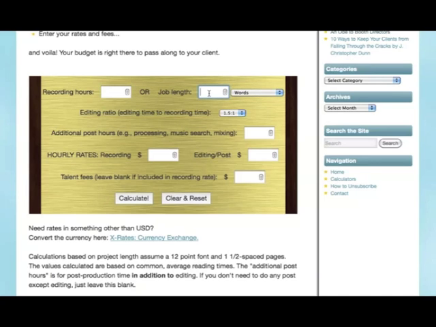Suppose our client has told us that they have a project that's about 100,000 words. We enter that and fill in our editing ratio. Let's say 2 to 1. It might be tough to estimate additional post hours right now, so we're not going to bother with that, or with talent fees for the moment. We're just trying to get a sense of what we're dealing with on this project, how long it will take to do, and how much it will cost.